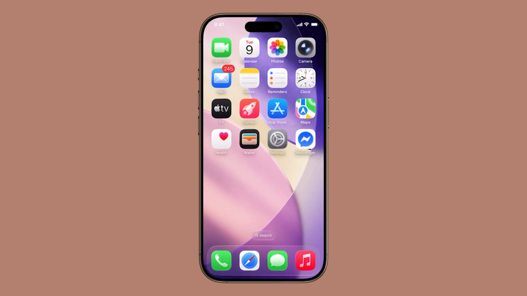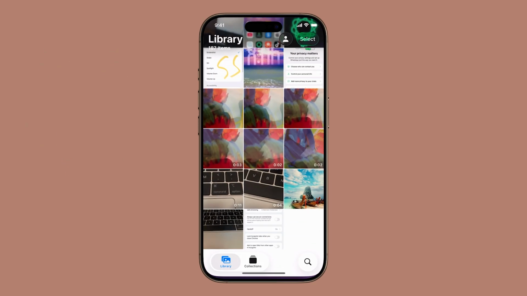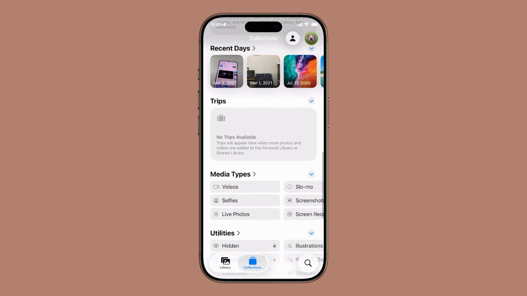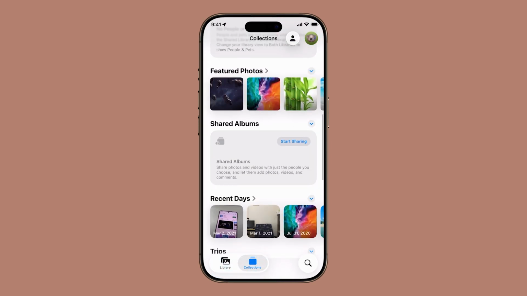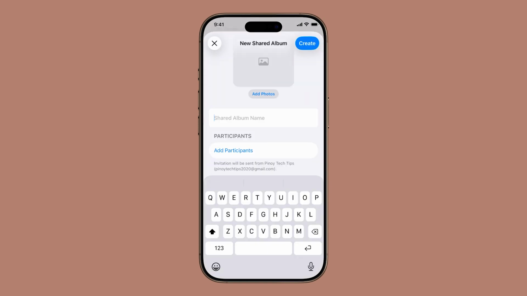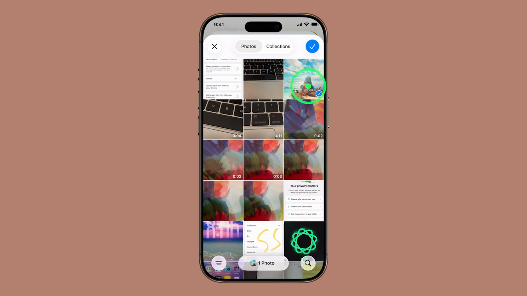To get started, open the Photos app and head to the Collections tab. Scroll down until you find the Shared Album section, then tap Start Sharing. From here, tap Add Photos and select all the pictures or videos you want to include. You can add just a few now and more later if you want.